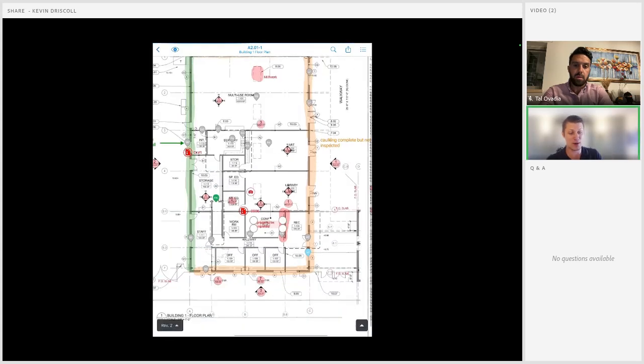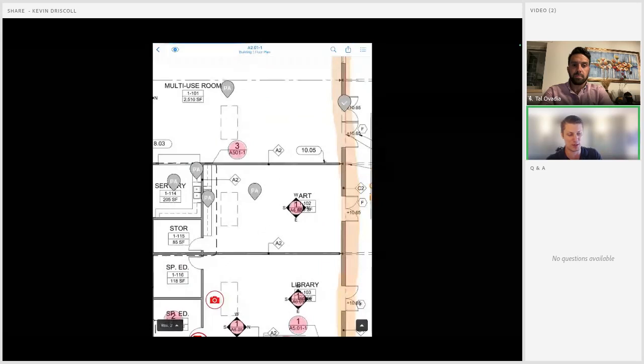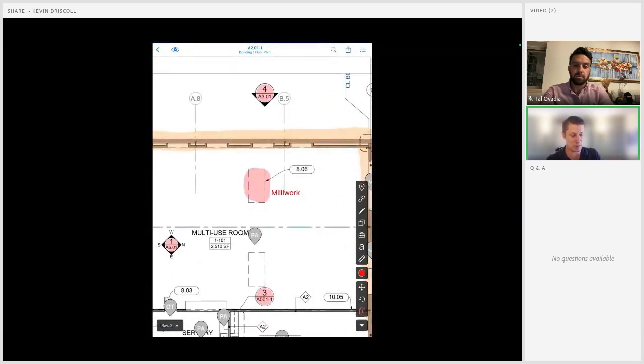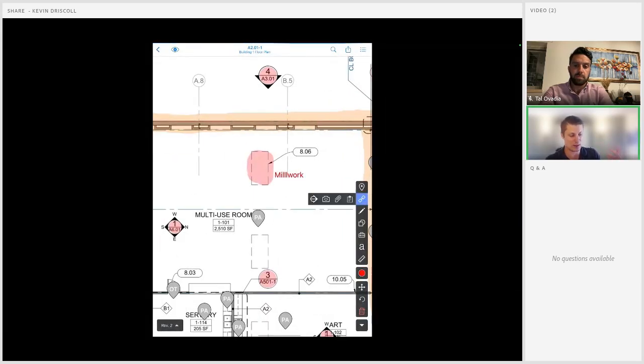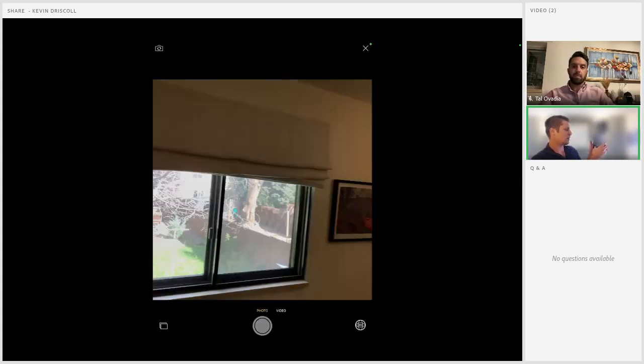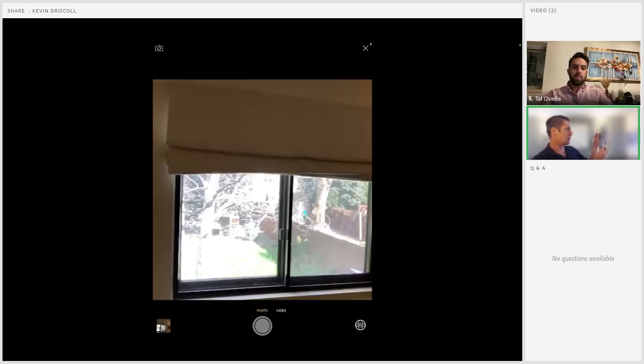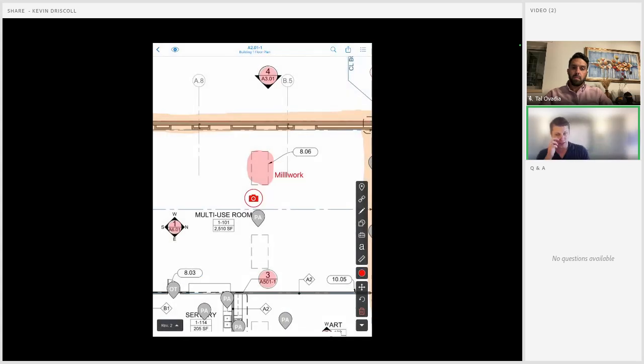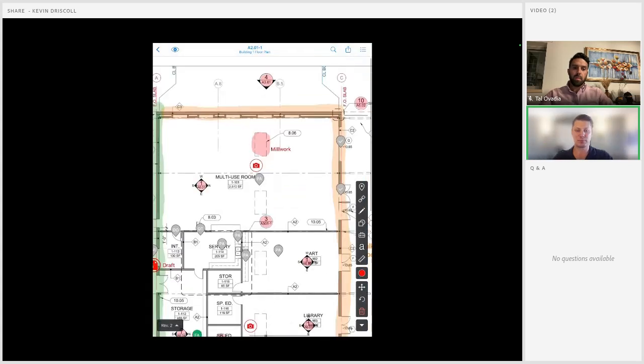Also a great way to track overall progress photos. If I want to track the progress of maybe this multi-use room as a super or foreman in the field, I can easily drop that camera icon down and take progress photos, again to sync back to the office to let my PM know how that job site is progressing in general.